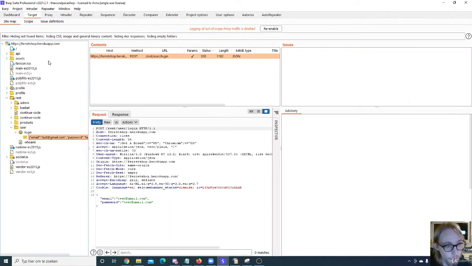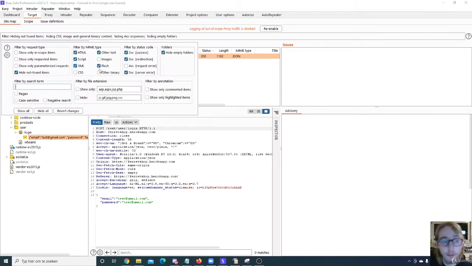Real quick for the filtering, this has some really cool stuff in here. You've probably seen this before. You can show only your parameterized requests. This is something really useful. This is what I care about. I don't care about static requests. This is what I usually follow up on because I'm an API hacker. I love doing API requests, and those are usually going to be parameterized if I can make any impact on them.